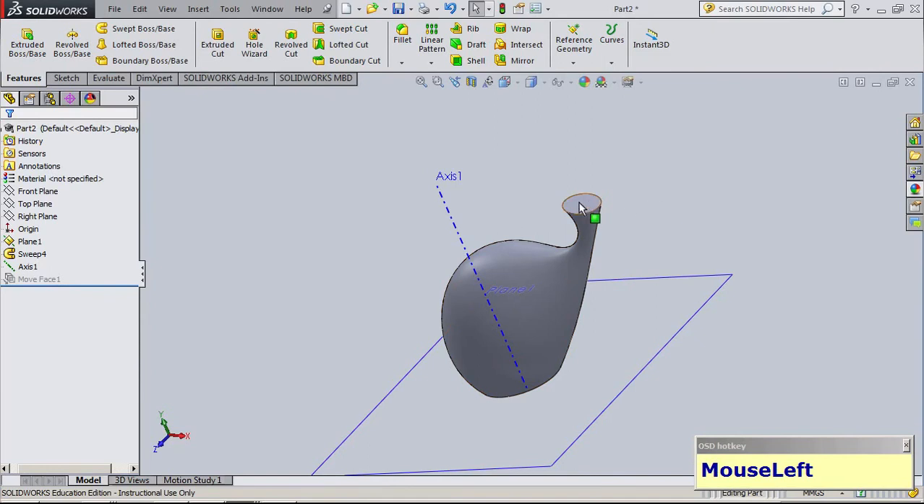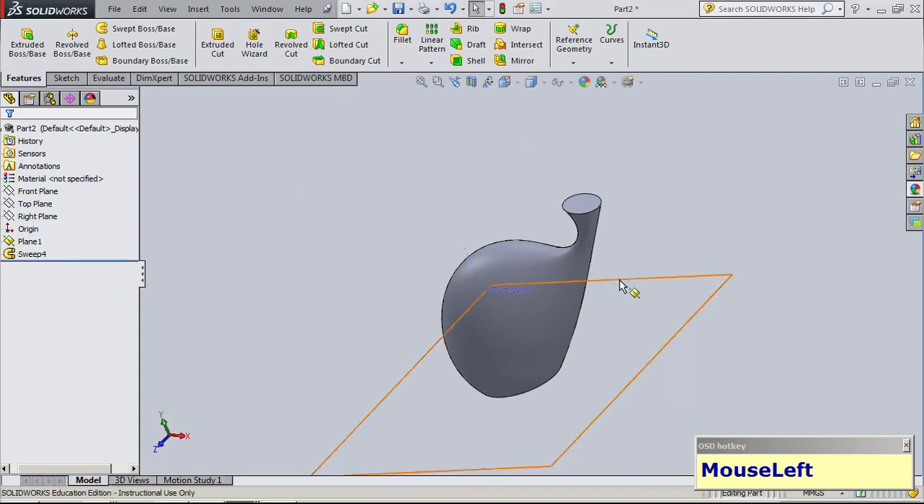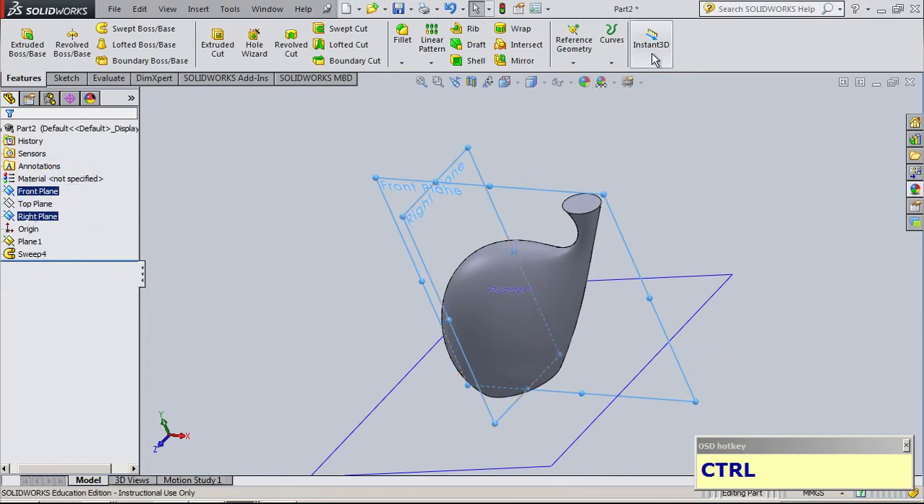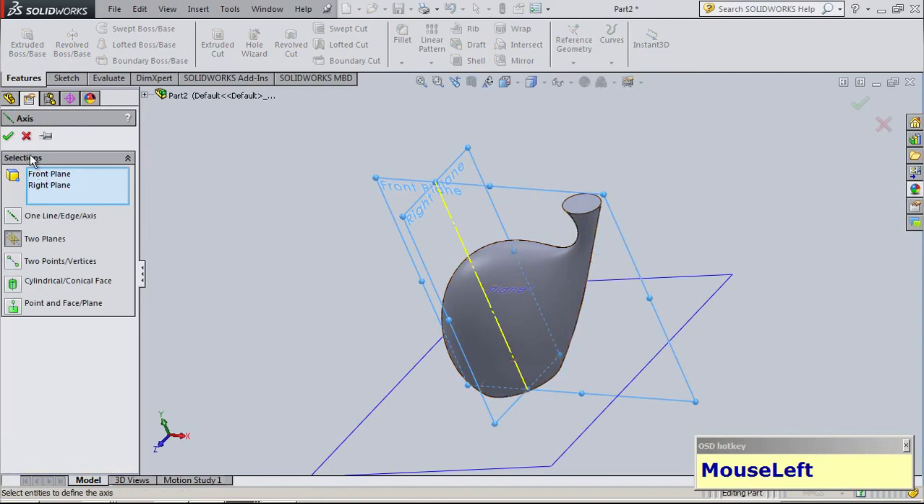So imagine I wanted to just extrude this face out. What I did was I basically created a new axis. So let's delete that. I'm going to select my front plane and then the right plane, and then I'm going to create reference geometry axes, and this will create my axis over here. I'm going to say OK.